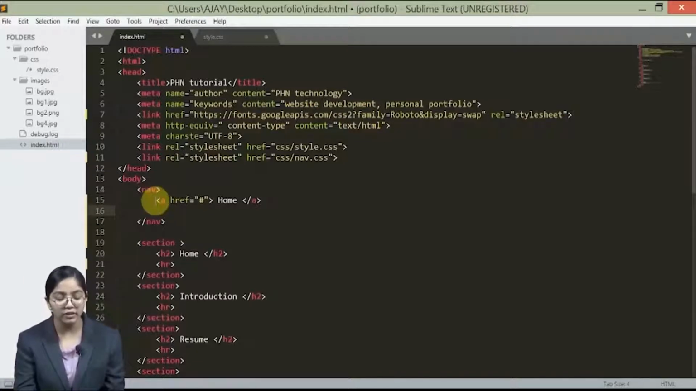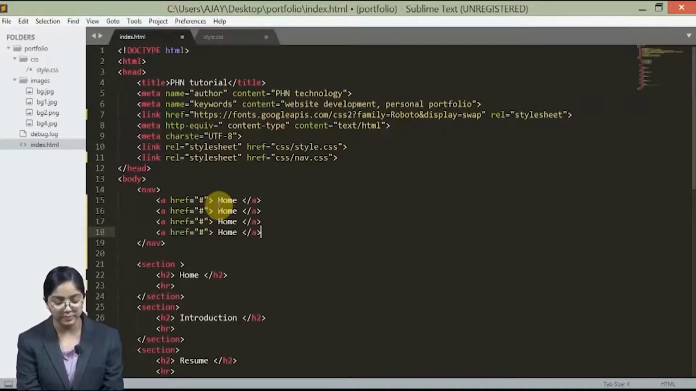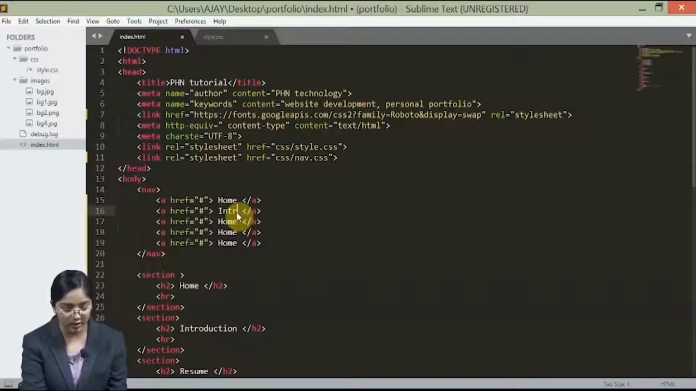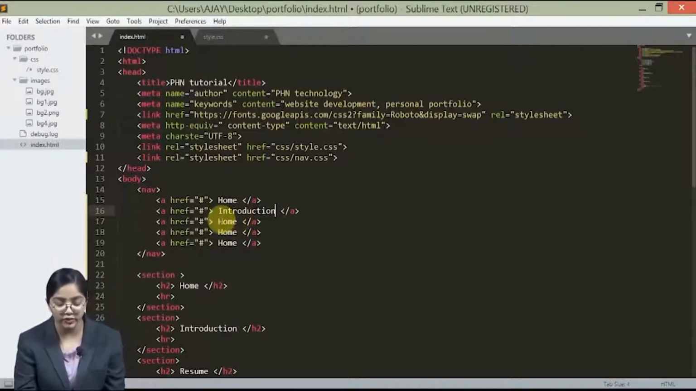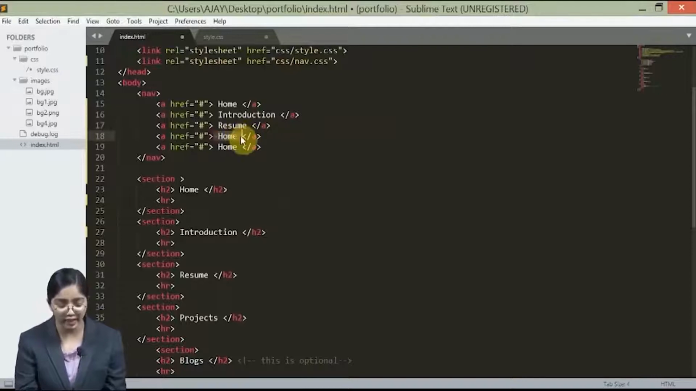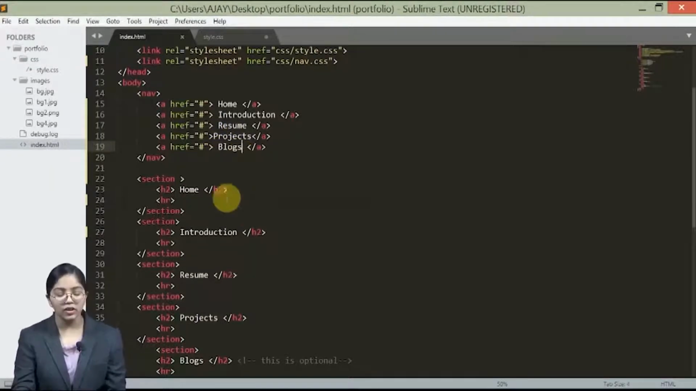Now I'm going to need four more of these because I have 5 sections, right? So the first one is home, the second one is introduction. Now you can have totally different sections for you, so you don't have to copy each and every word over here. You can have any kind of sections you are willing to have for your portfolio. Then comes the blocks.